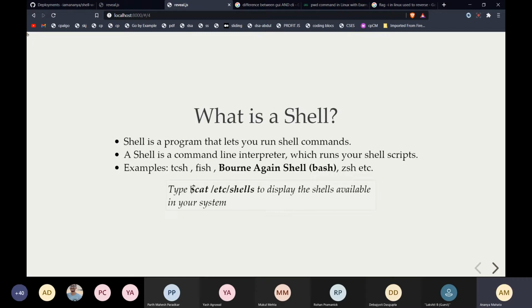I hope you have all installed WSL in your Windows. Have you? Some have installed the virtual machine. Some are working with virtual machines. Some have installed WSL. If you are comfortable with it, then fine.